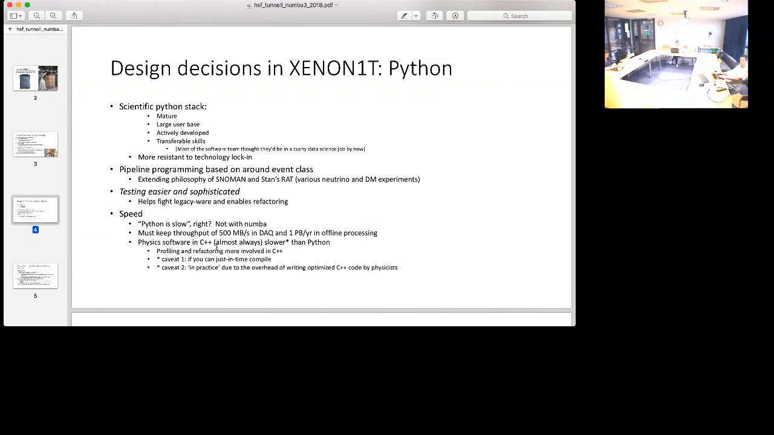It's a tricky thing, there are a lot of caveats with this, but physics software in C++ is almost always slower than Python if you go in this direction. The reason for this is that profiling and refactoring of large programs in C++ is very involved and requires large costs. The caveat is, if you can just compile your key bits of Python code, this can be true. And this is an in-practice statement due to the overhead of writing optimized C++ code by physicists. So you can fall into this trap where you go down this road, you get stuck in it, and you're unable to refactor, so then you start slowing down the time.